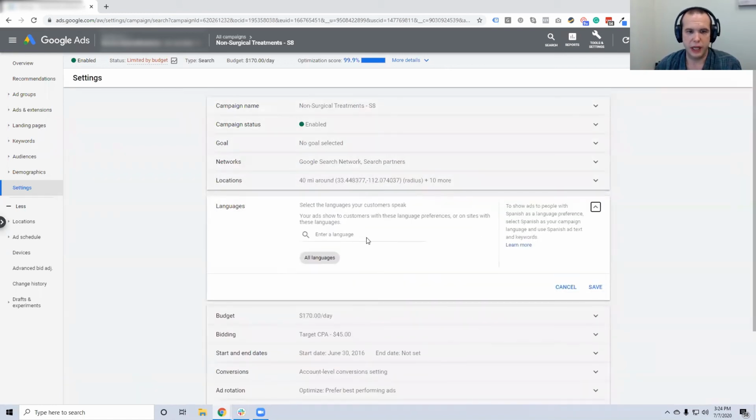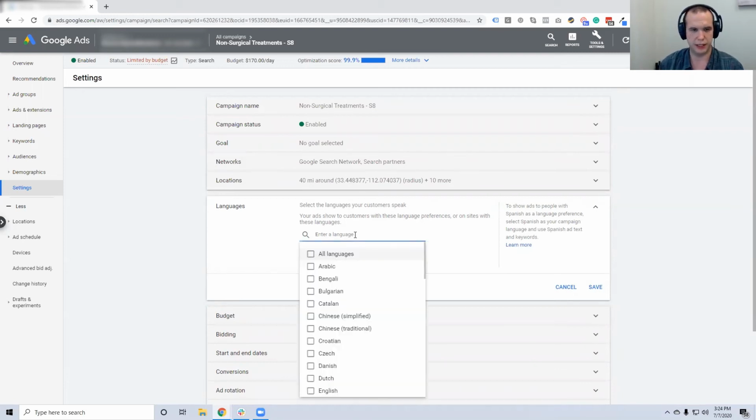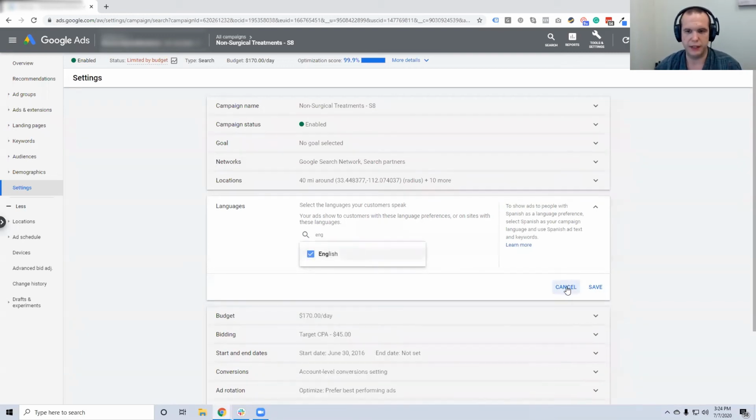Then here's another one. Most often, and this actually happens by default when you start a new campaign, it automatically defaults to English if you're in the United States. This is actually technically not correct. For display campaigns, anything that's going to be kind of proactive like YouTube, GSP, display, choose English. But for search campaigns, use all languages.